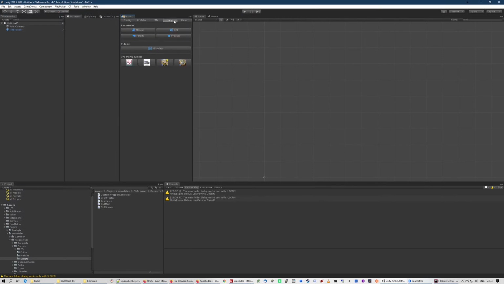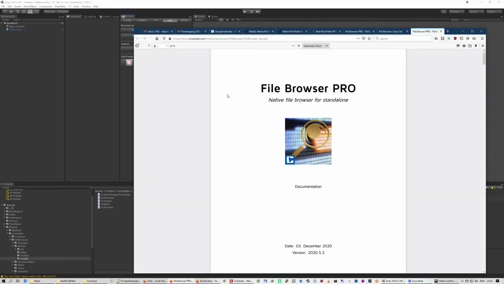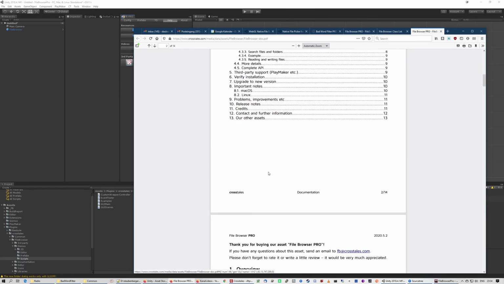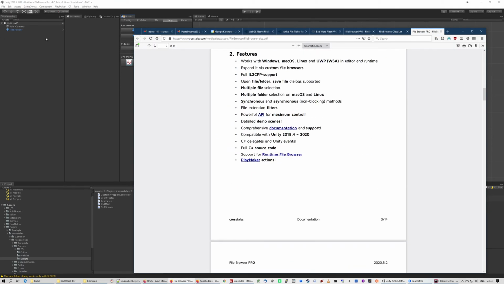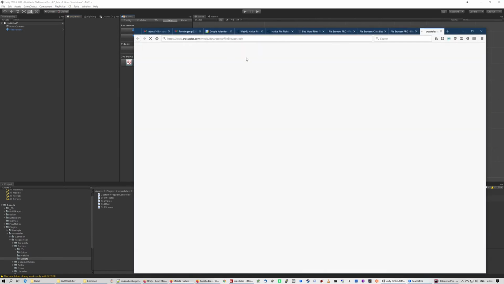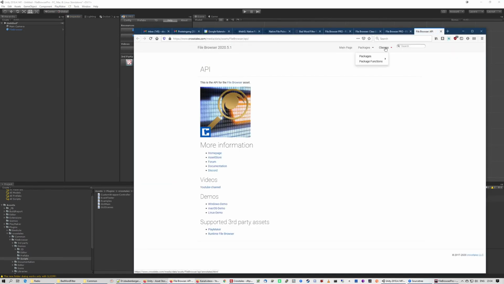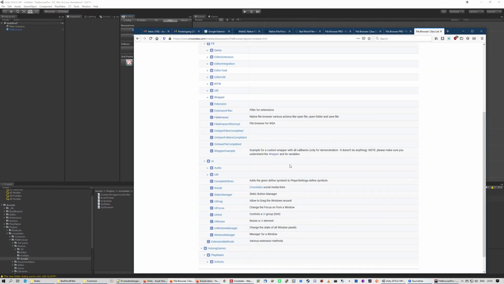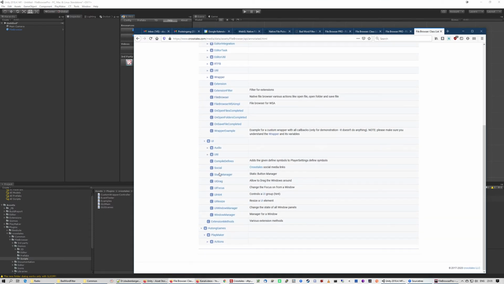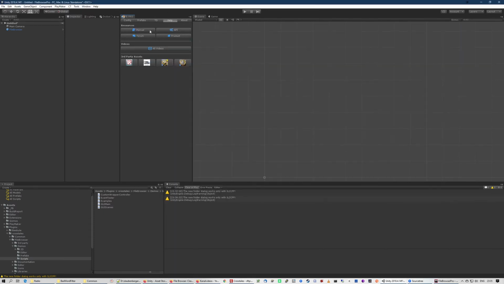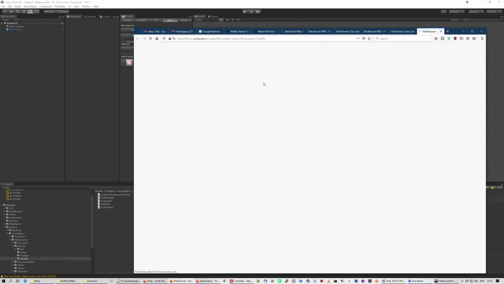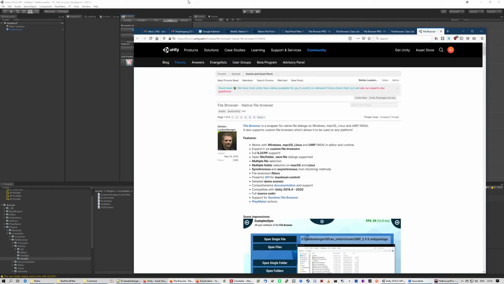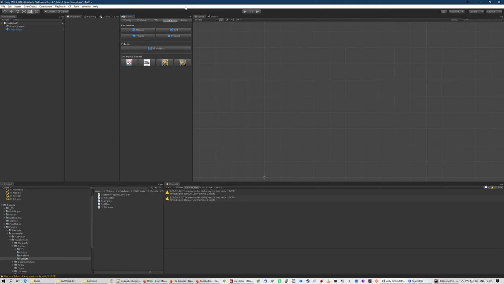Then it has a help section, for example for the manual. There you can see the complete manual with the documentation, or you can access the API if you want to use our asset with scripting, or you can go to the forum thread if you need some help or further information.